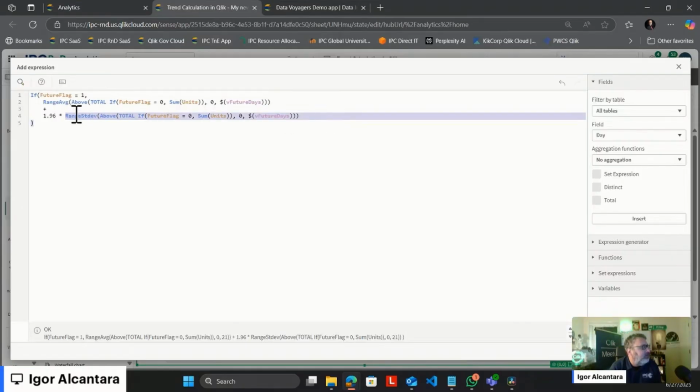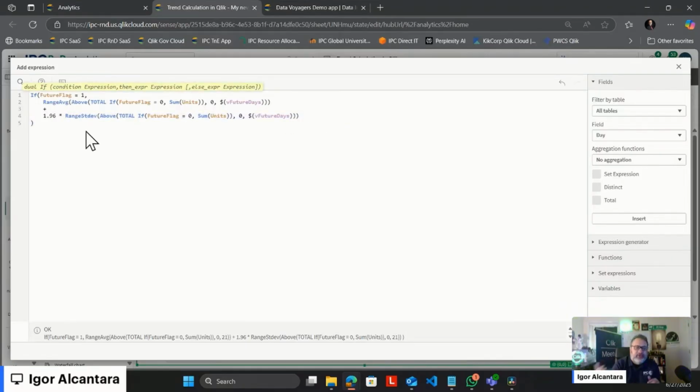So it's basically the same formula, but instead of calculating the average of the above, I'm calling the standard deviation, which is a measure of variance, or square variance, technically speaking. Okay, now that's the formula.